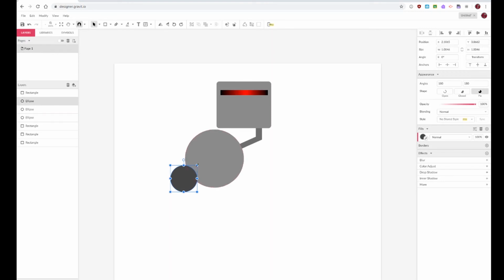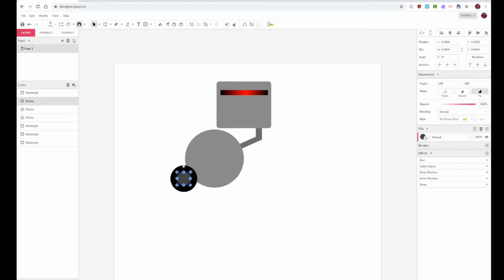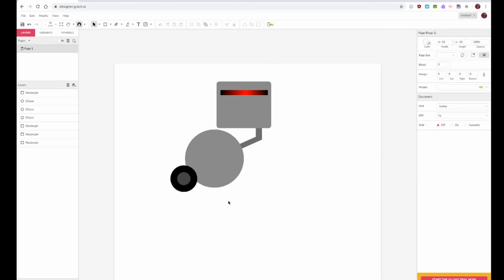Then I will adjust the size and scale of this by dragging it down, but I will hold Shift, as I said before, and then I'll also hold Alt. What that will do is constrain it to the center of the circle, so I can keep these both in line, and I will let go. Now it looks like I have a little wheel.